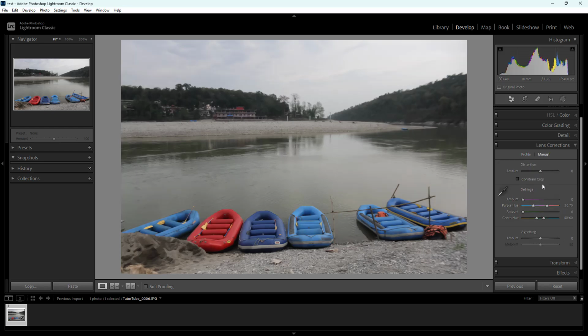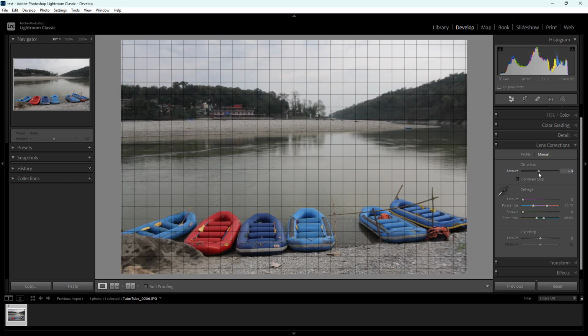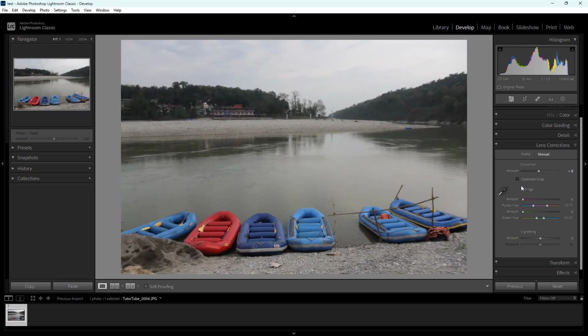You can also go onto manual and change the distortion right here, just like this, and change, let's say for example, the amount of defringing and everything else right here. There's not much color correction that's needed over here on this image, but you can go ahead and change this if needed right here, and you'll get a bit of a color change accordingly. And that is how you can go ahead and utilize the lens correction feature inside of Adobe Lightroom Classic.